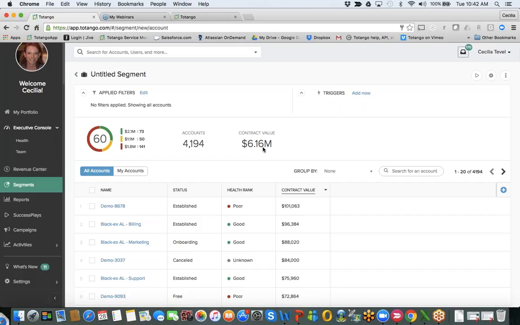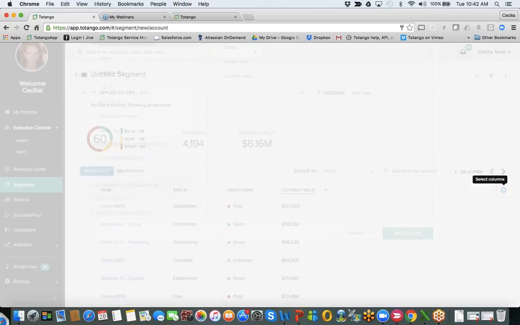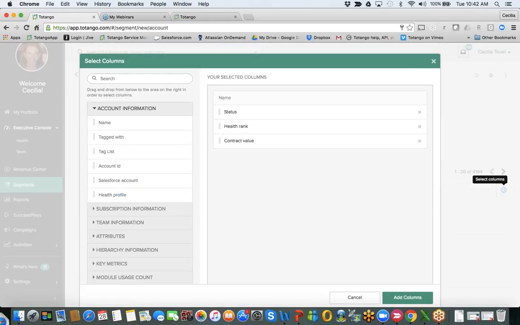I have the contract value, and I have my results. So I have all my customers listed. I have the status, I have my health, and I have my contract value. Another cool thing of how I can leverage this is actually I can use different data and expose it in my segment. So for example, if I'm looking at things that are relevant to me, I can expose them.